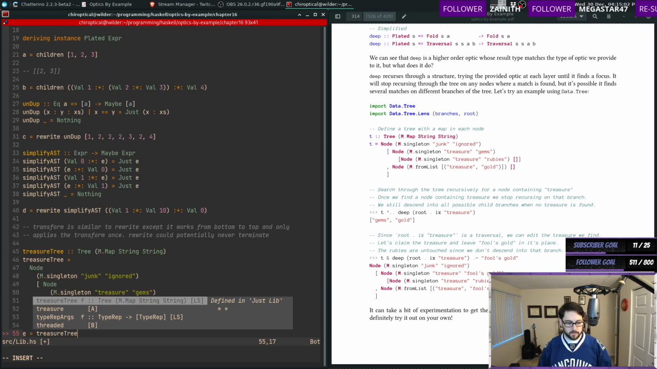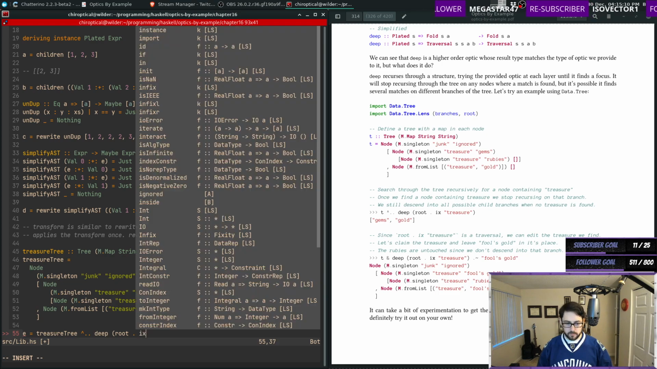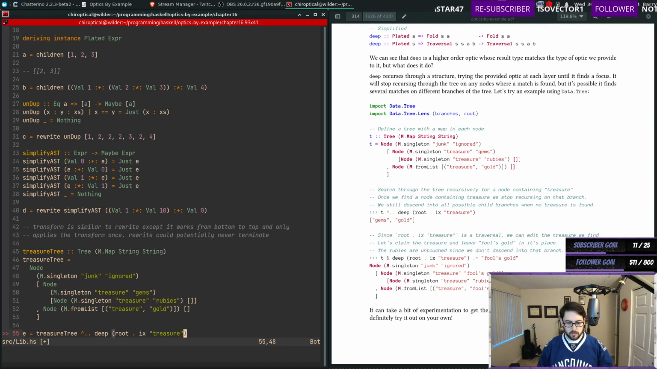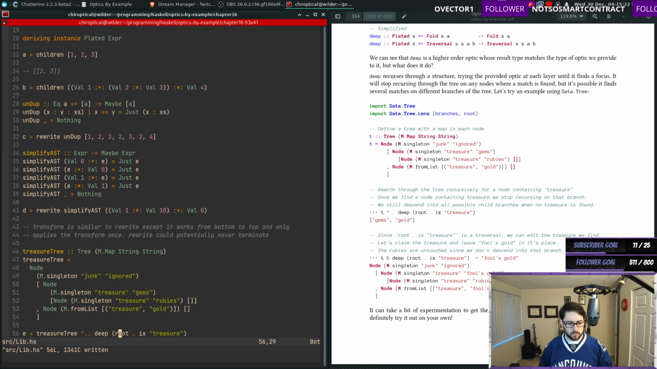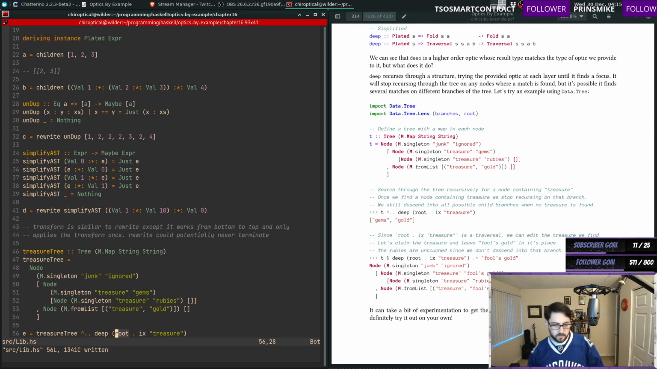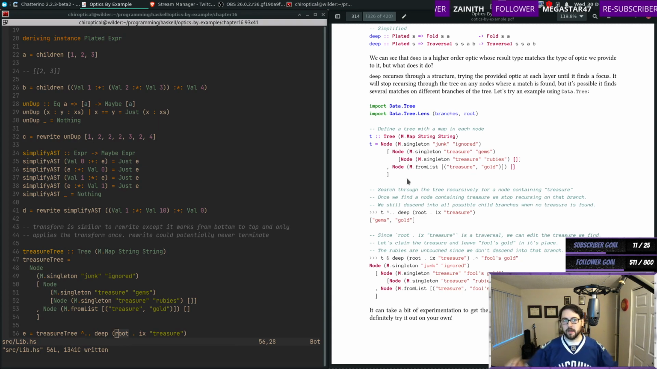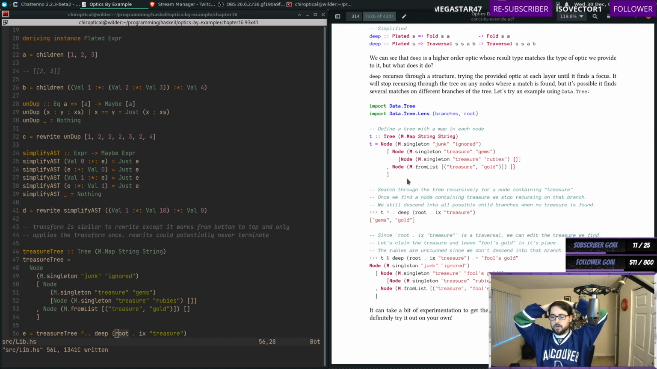So treasure tree to list of deep root x treasure. So we need control lens 5. What is root? Okay, it's a lens from 4 trees. So it's saying from the root node, look for treasure. And then because it will also keep going down the tree, right? Yeah, we will still descend into all possible child branches when no treasure is found. So this gives gems, and gold.